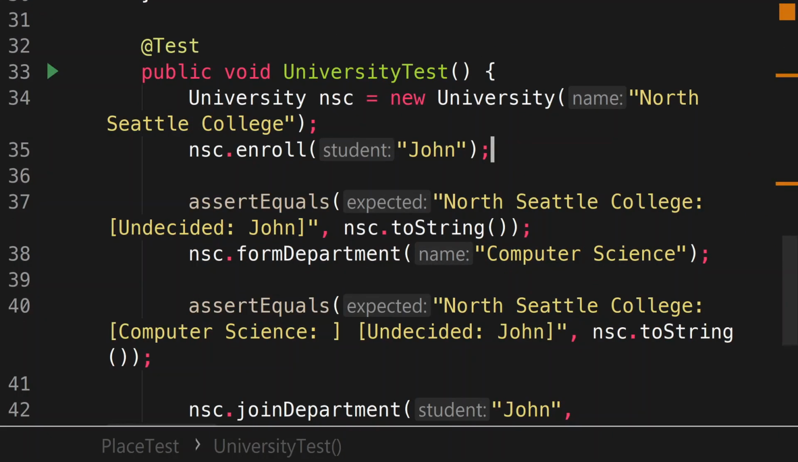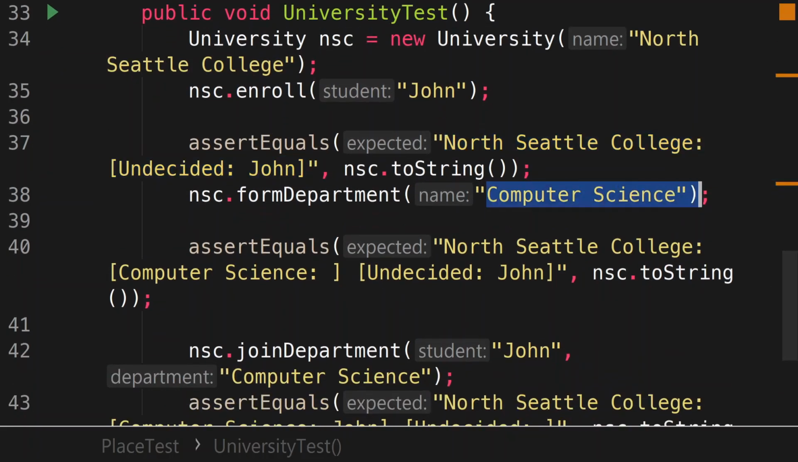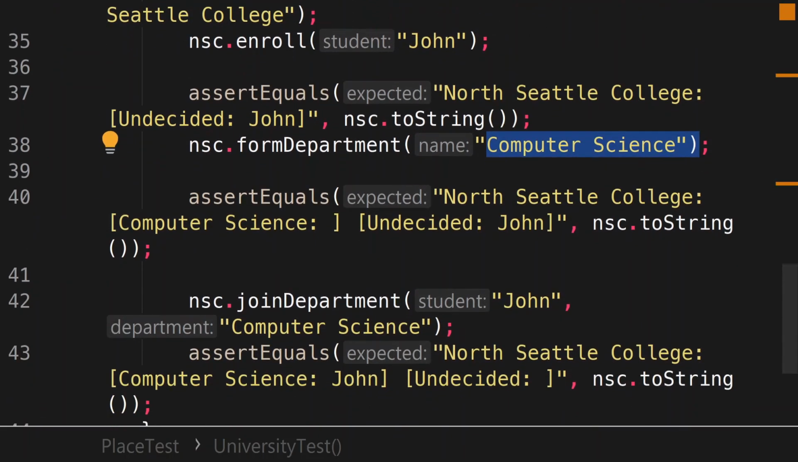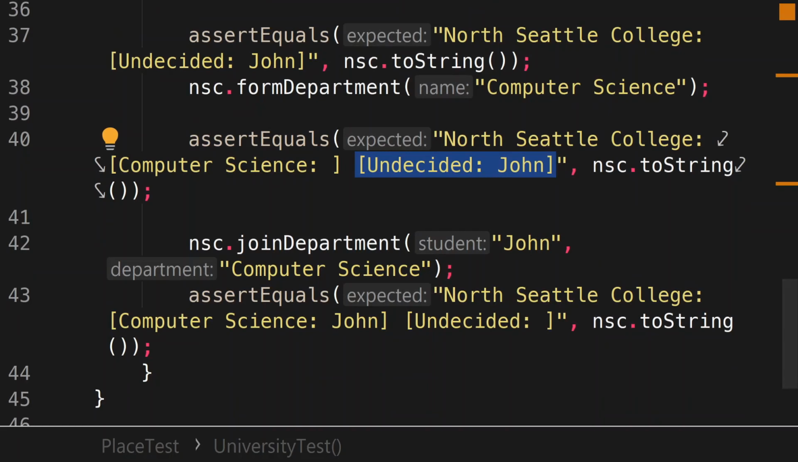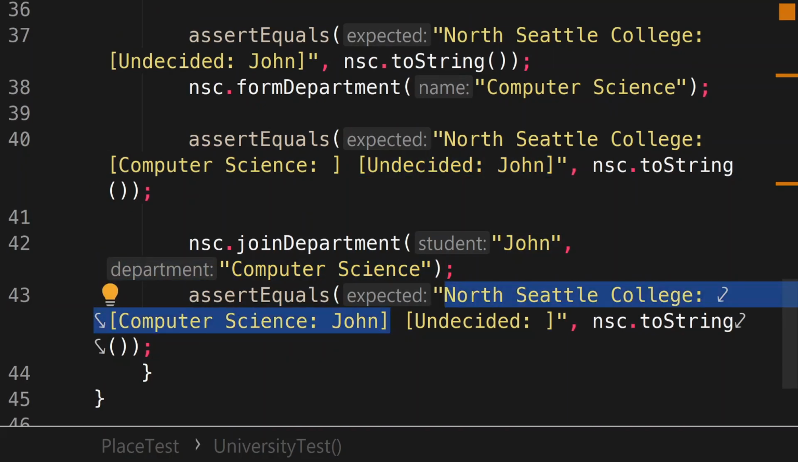Here I start out with University NSC, North Seattle College. I enroll the student John, which would place John within the undecided bucket. Then I form a department, Computer Science. Computer Science starts out as empty, and John remains in the undecided bucket. Then I assign John to be part of Computer Science, and that places John within the Computer Science department and leaves the undecided bucket empty.